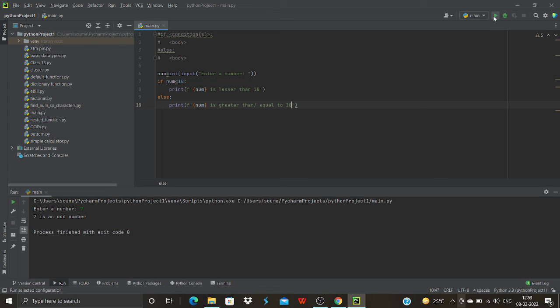So this time when we run the code, let's see what comes up. Let's say I want to input the number 4. It says 4 is lesser than 10. Let's take 10 this time. Since 10 is greater than or equal to 10, in this case it's the equal case, which is true. Next, let's take the number 17. When we run it, 17 is greater than or equal to 10, which is the greater than case, and it is true.